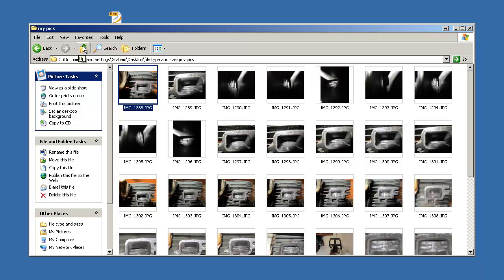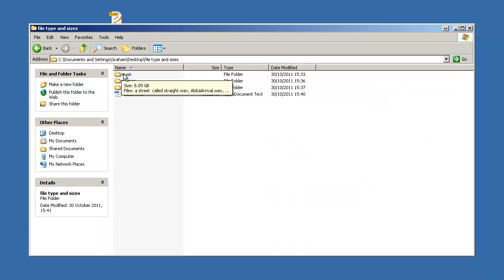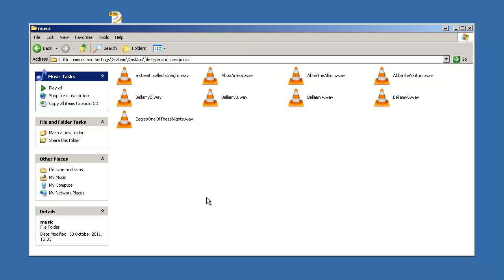Right, let's just pop back up and look in some music. Now, ignore the traffic cone. I use VLC Media to play my music and videos. Very, very good, and it's free. So, yes, thank goodness for VLC. But look at that, 1.59 gigabytes. 1.22 gigabytes. Now, all these are WAV files, and they're all taken at a high bit rate, hence the huge file sizes.